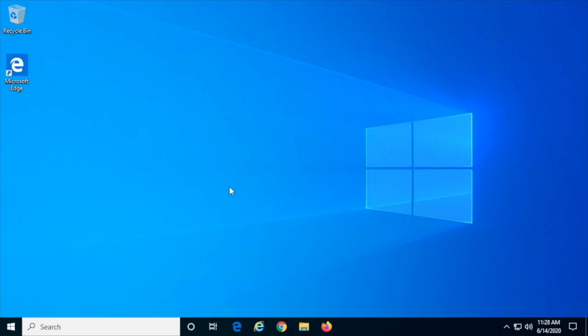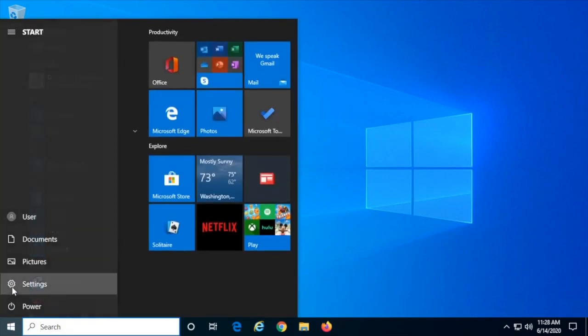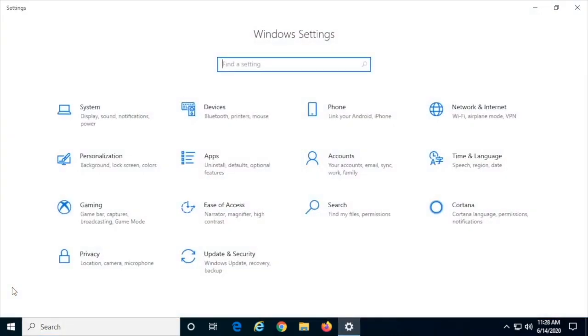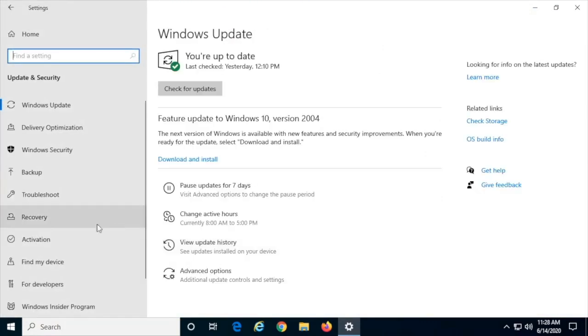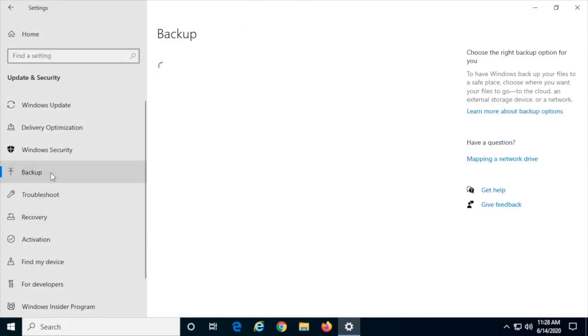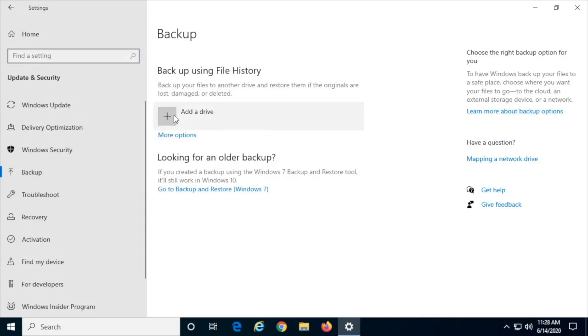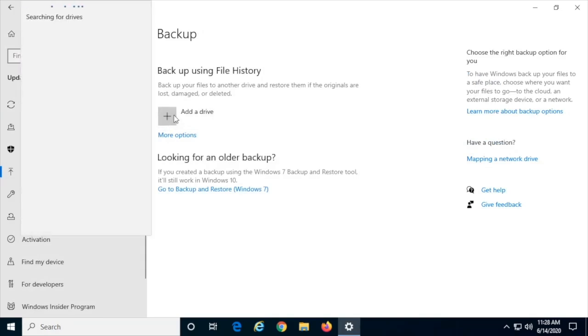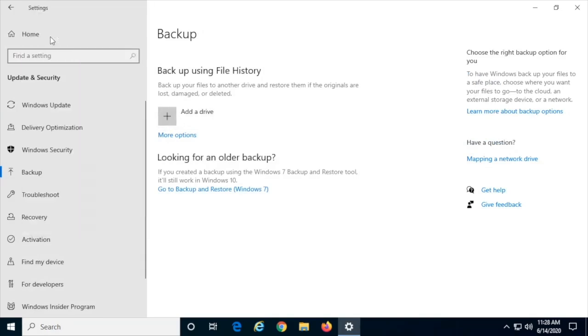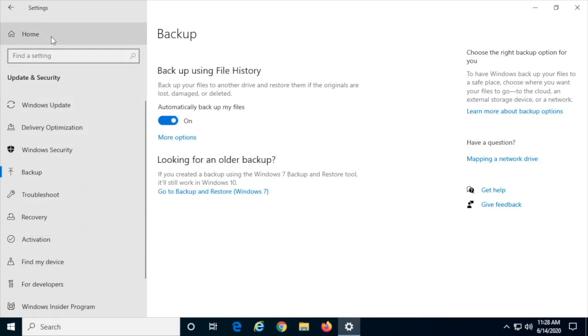First, let's set up File History. We're going to go to our Windows button and click Start. We're going to go to Settings. Now we're going to Update and Security. Let's go to Backup. The first thing we're going to do is add a drive. Click Add a Drive. You can see I have a backup drive here, so let's click My F Drive.